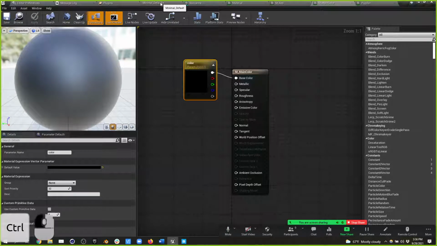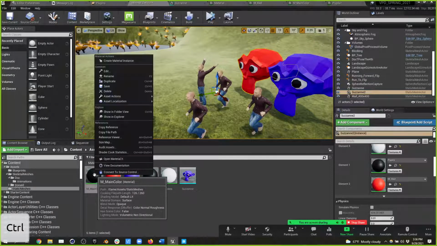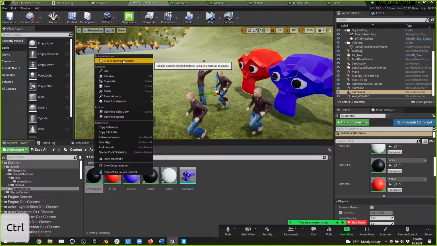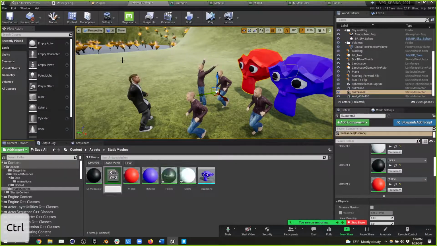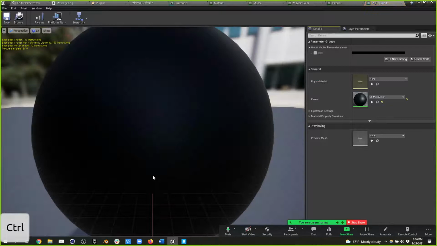So when I come over to my map again, and I right-click on main color, it gives me an option to create a material instance. This is an instance of the material. My style guide dictates that a material instance is MI underscore, and then I can call this one body red. So I know this is for the body, not for the eyes, and it's going to be red. And now when I double click on it, it has a different interface.